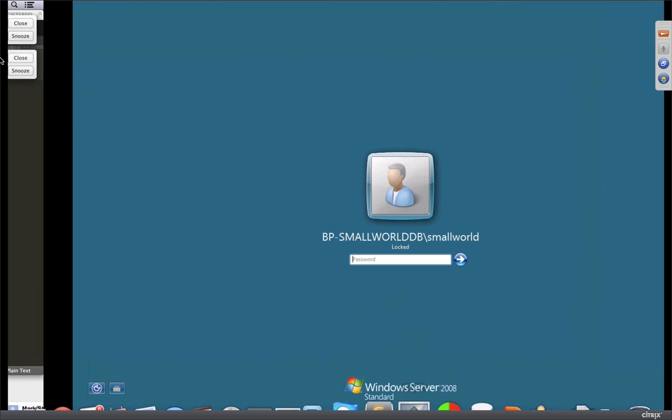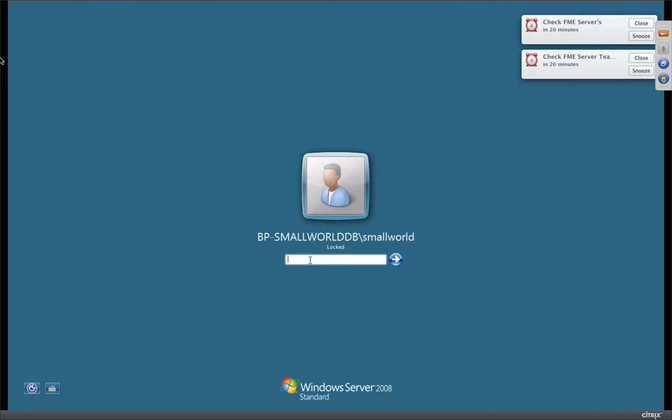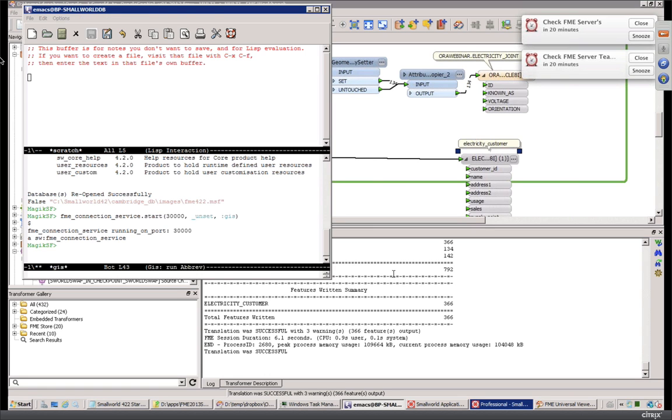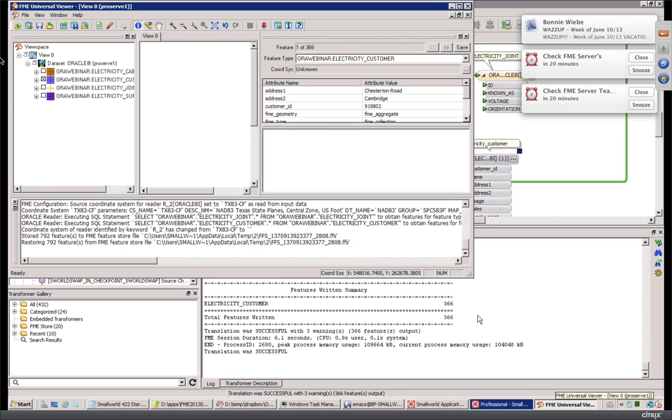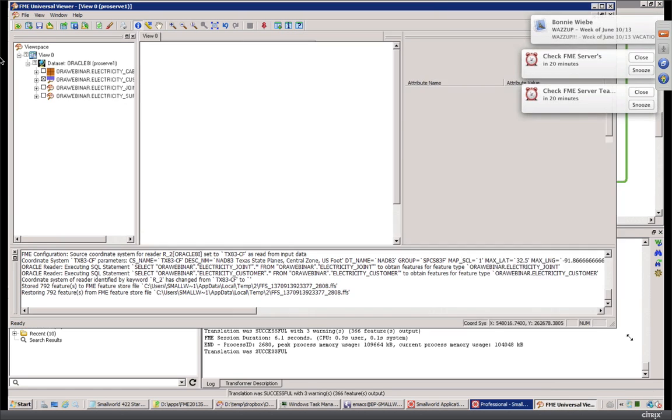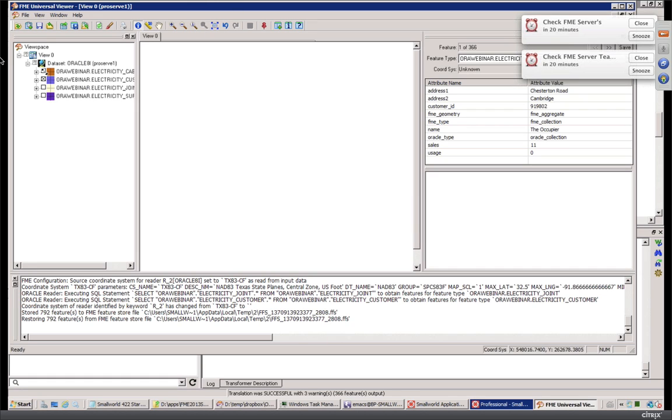So I'm going to jump over here to my Small World machine. The only reason we're using Small World in this example is because it handles multiple geometry columns. One of the things we wanted to show you was how FME can read and manipulate multiple geometry columns. That's been native in Small World for a long time. It's also a capability that Oracle has, and so we'll show you how to use FME to read from multiple spatial columns and write to multiple spatial columns, and just generally deal with data that's in multiple geometry columns.